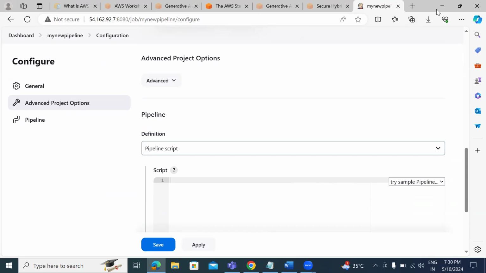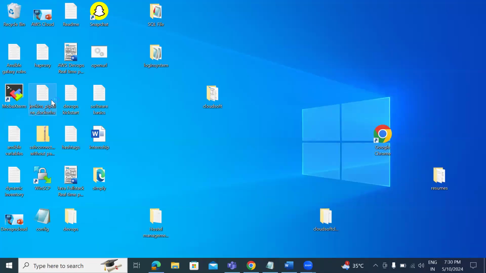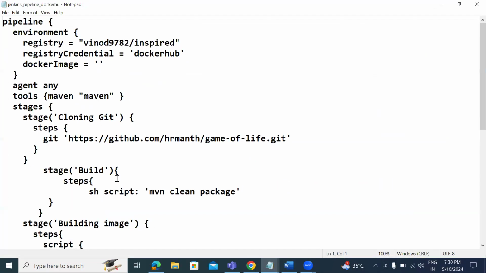Okay, and here I have my pipeline code. I'll copy that one, yesterday I shared it with you. And here, instead of Maven, we gave 3.9.6, I think. 3.9.3 or 3.9.6? 3.9.6, sir. 3.9.6. Okay. Then we need to give these credentials also.